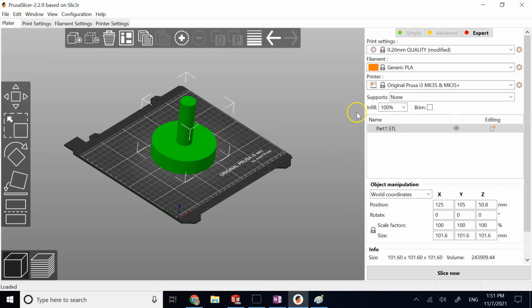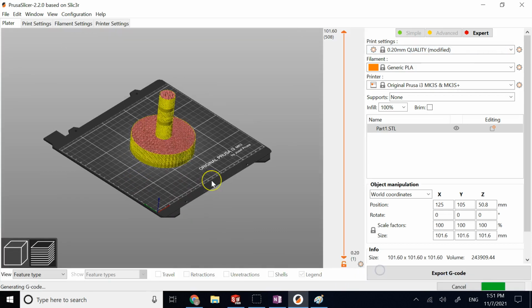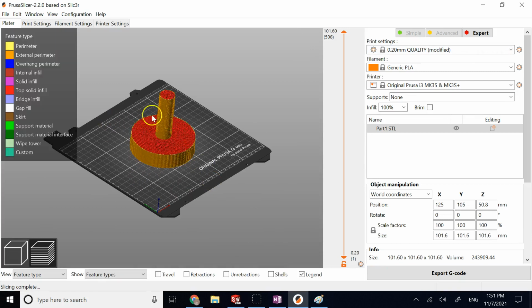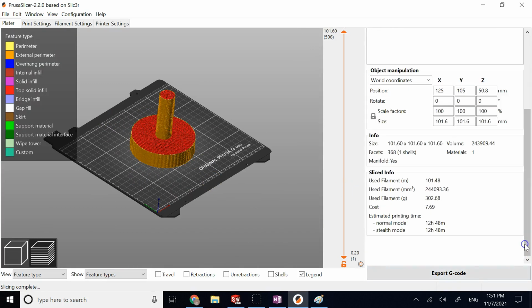And if I want support or not, if I want to change my plastic, if I want to change my layer height. Once I do that, which should not take even 1 minute, then I say slice. This is going to generate the G-code that the 3D printer will read. Done. And then it gives me even a very good estimate of, hey, it needs 300 grams of plastic. If it's a regular PLA plastic, it's going to cost you $7.70. It takes 12 hours to print and so on.